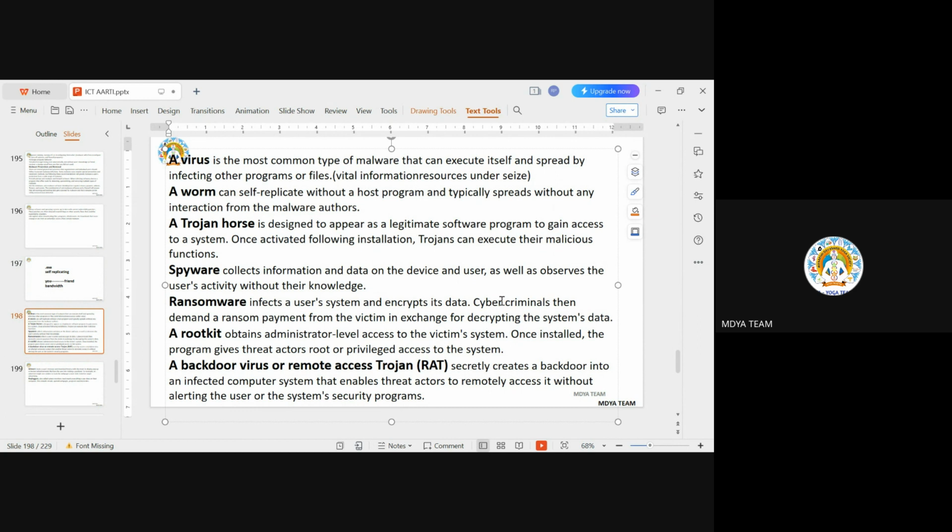This affects your device from the back door, and it will give access to other malware to attack your computer.